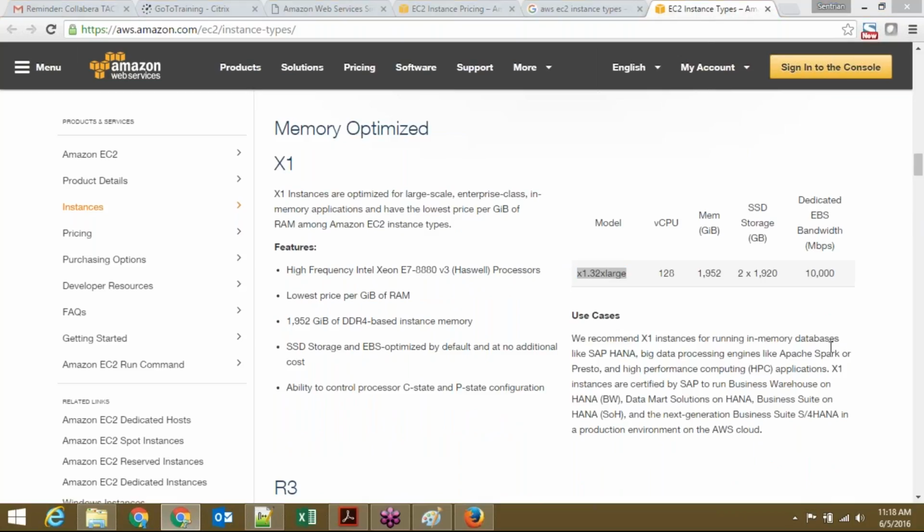Wherever the SSD is mentioned, the concept is the same, right? Yes, Charles, the concept is the same. Yes, true. If you say SSD, it means the same thing: instance store volume. You can see the memory optimized type.